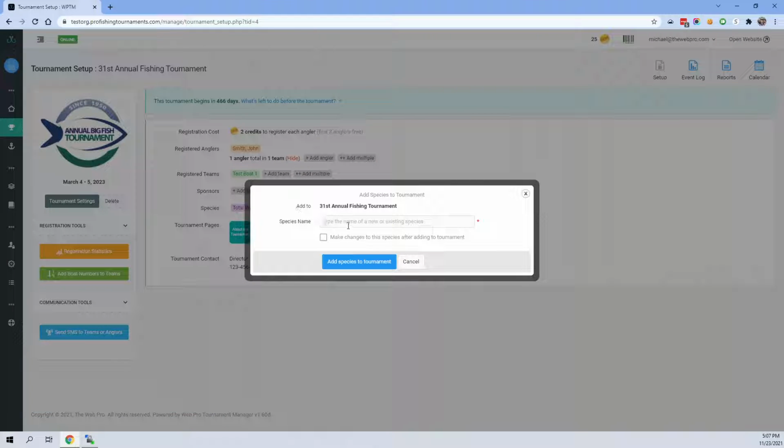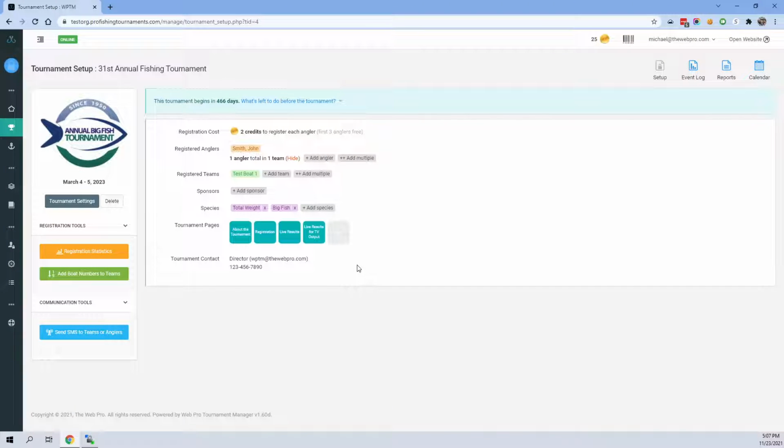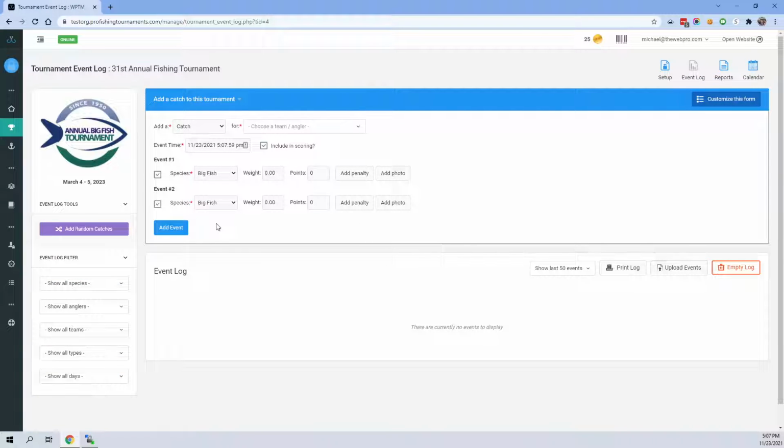And then you could set up a second species called big fish. And so now this tournament doesn't care about the species as much as it cares about what we're weighing in. So now if we go back to the event log and we load things up, you'll see that we have the choice here now of big fish and total weight. So let's say our first item to be weighed in would be our big fish, and our second item to be total weight.